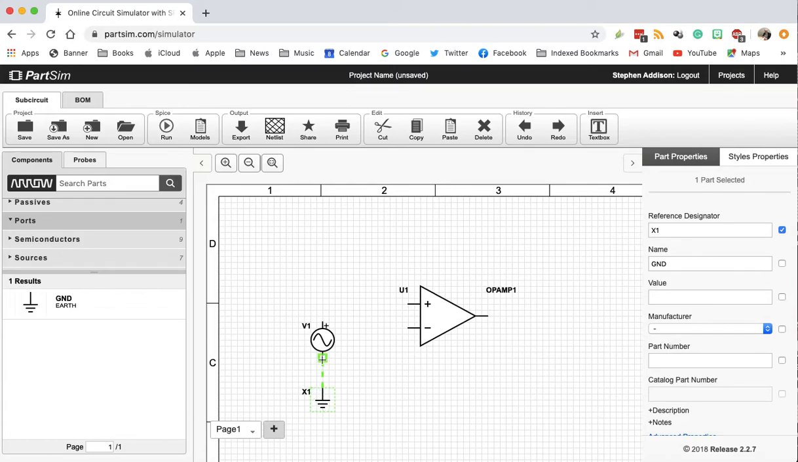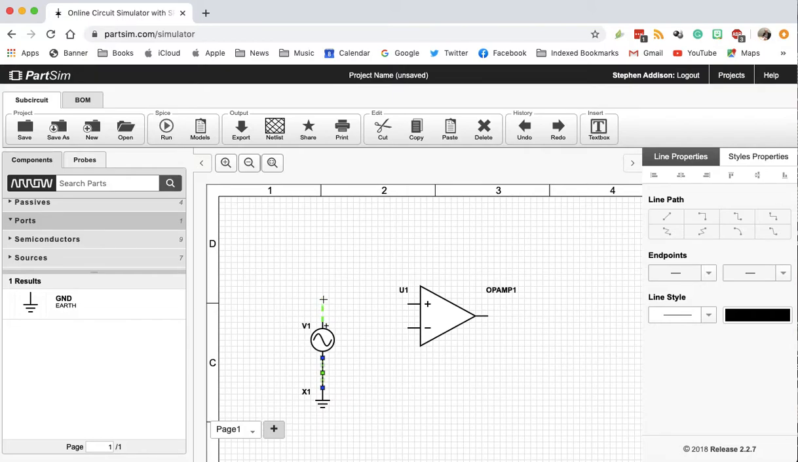And we can begin connecting up. So I'll first connect the voltage source. So we have our voltage source connected to our op amp. Now I'll connect the follower circuit. Okay, so we've got the output connected back to the inverting input.